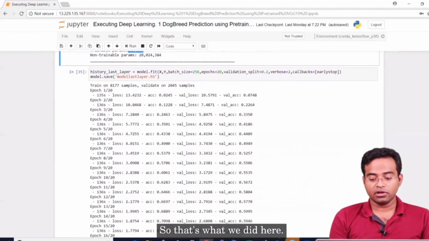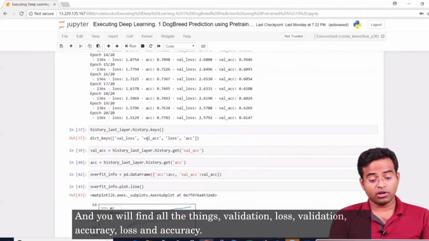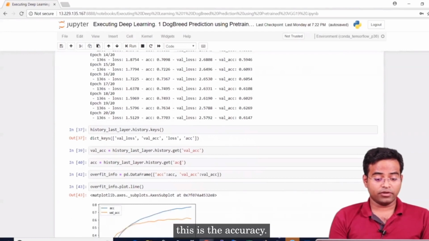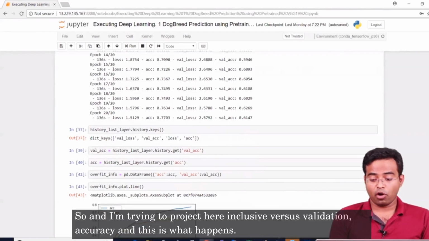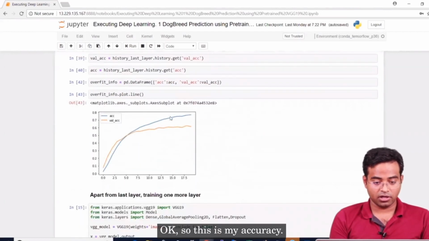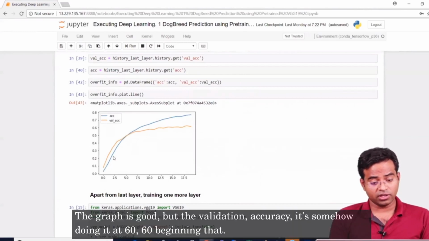So that's what we did here. This is a dictionary, so that's why we can do keys, and you will find all the things: validation loss, validation accuracy, loss, and accuracy. If you want validation accuracy, I'm getting the validation accuracy list, and this is the accuracy. I'm trying to plot it here, accuracy versus validation accuracy, and this is what it becomes. This is my accuracy. We can see it's improving. The graph is good, but the validation accuracy is plateauing in the early 60s.